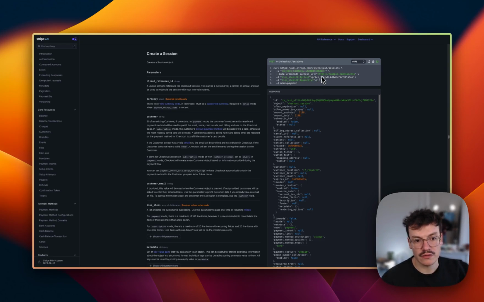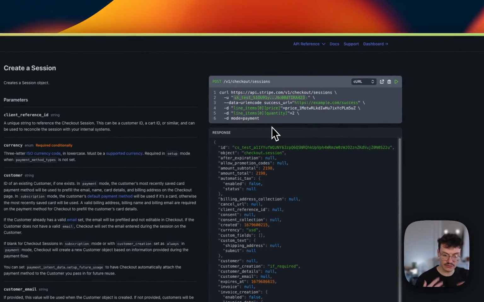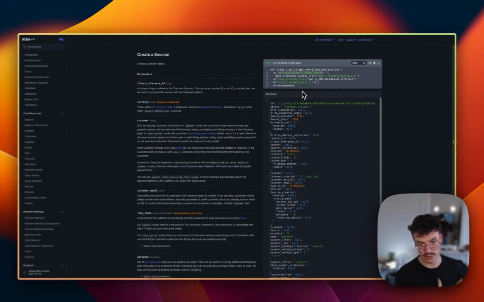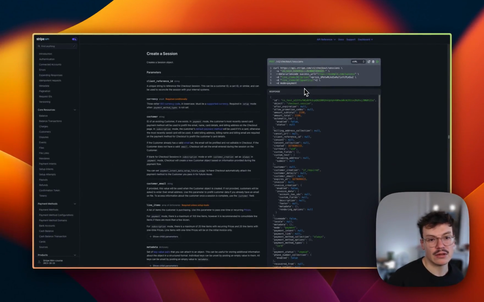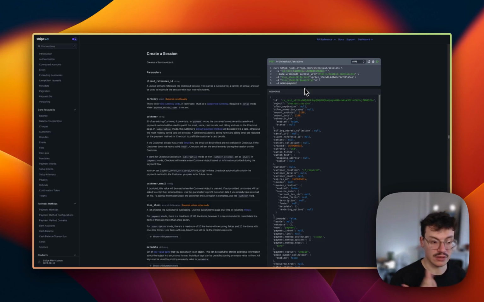Then encode the success URL, the line items, so the prices and the quantity, and the mode here. It's a payment, but because it's a subscription, we'll need to use subscription as the mode. And because it's a subscription, we can have only one line item. So line items are basically all the items the user is paying for, and there can be multiple for one-time payments, but for subscription, it can be only one.